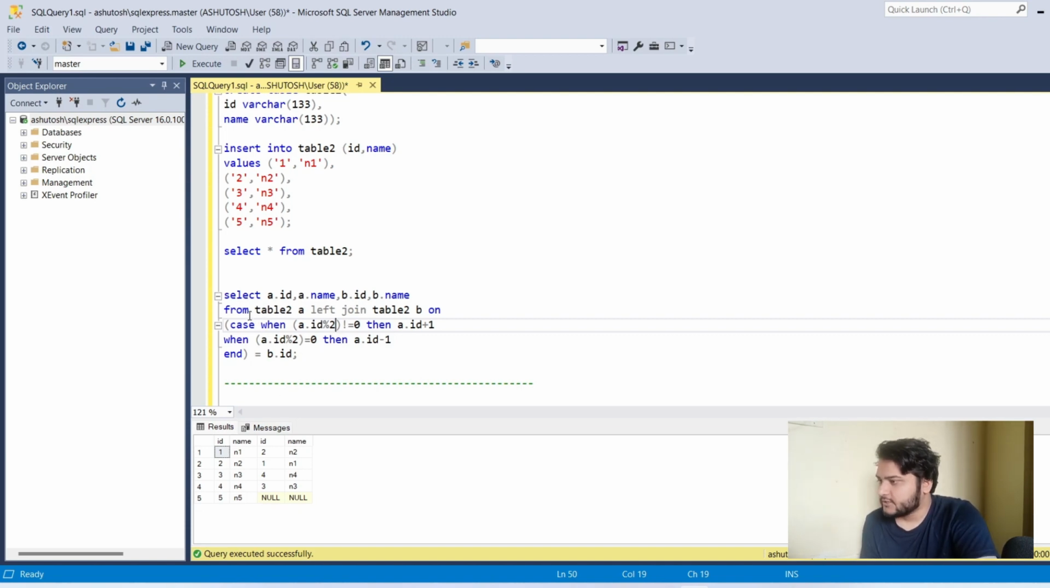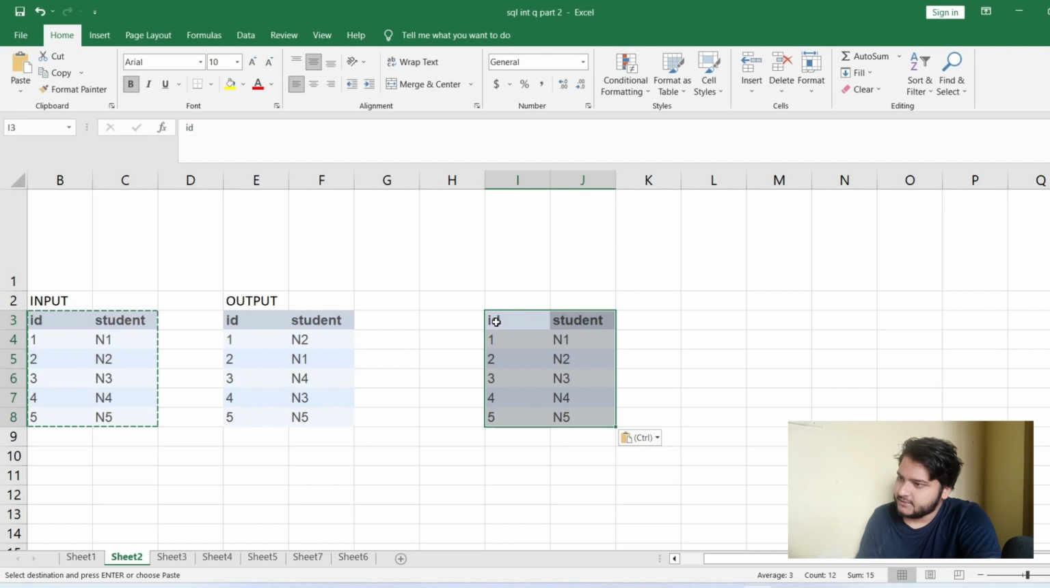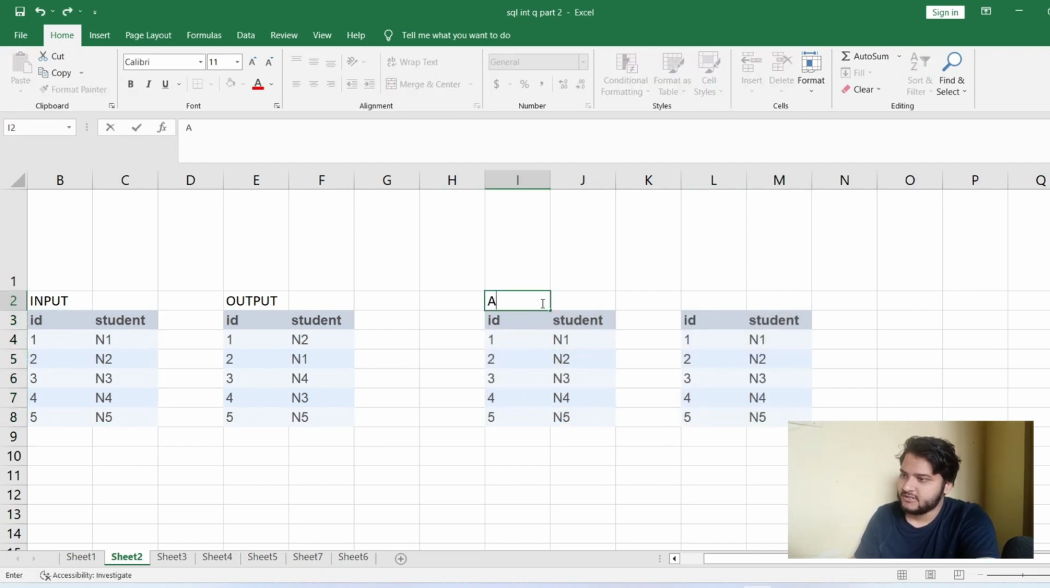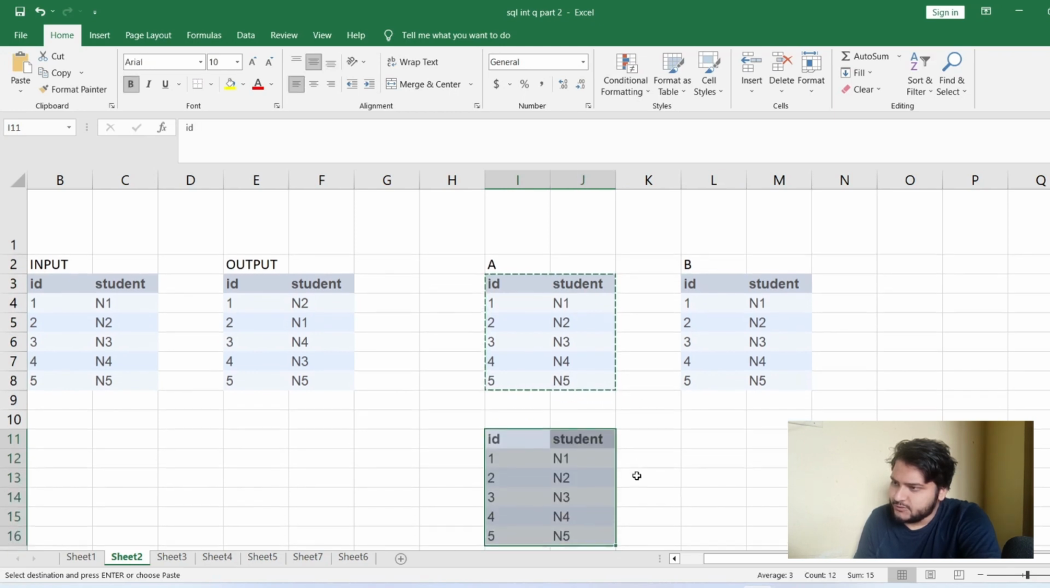So what is the logic which I have applied? We have this table here, and I'll just paste it here again because we are doing a self join. Let's say the table here is A, the table here is B. So basically we need to do a self join on both of these tables. The approach for solving this particular problem: first of all, let's see what kind of output we want to have.